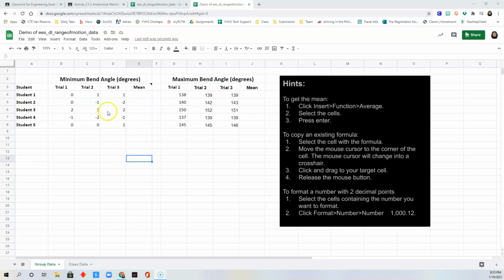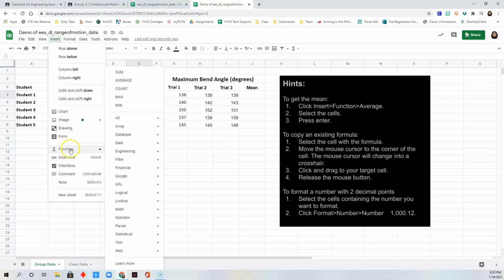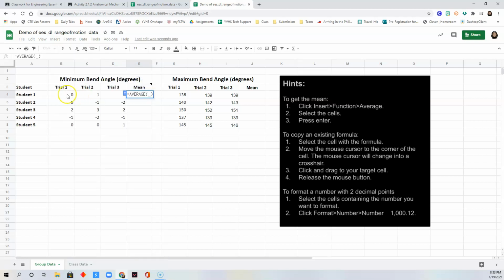To get the mean of the bend angle, the minimum bend angle for student 1, trials 1, 2, and 3, first you need to select where you want the answer to go, and then click Insert, and then click Function, Average, and then select the cells where the numbers are found, and then press Enter on your keyboard.